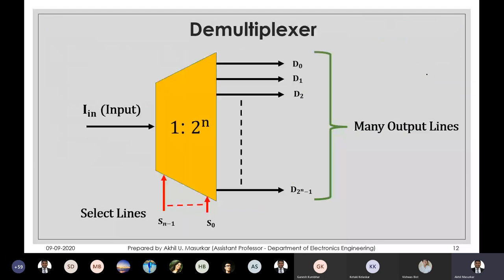So this is the symbol, one input and many outputs. So like I said, we always start from zero and go up to 2^n-1, not from 1 to 2^n. And similarly here also, 0 to n-1. 0 to n-1 is n lines, and 0 to 2^n-1 is 2^n lines.